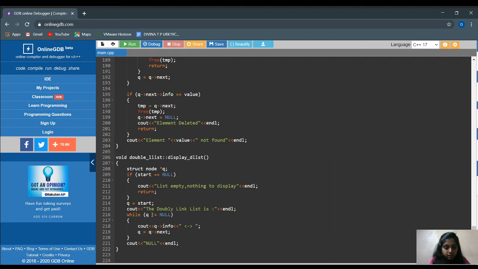First it will print q, the keyword which is the start one. Then it will go here. It will check q is not equal to null. The next one will become q. So it's q next, and this loop will be executed until q becomes null. So this is what the program is. Let's run.